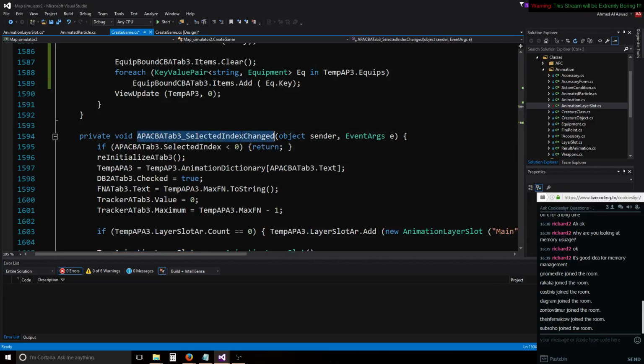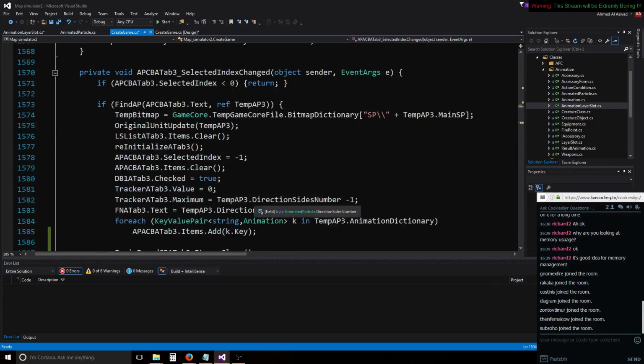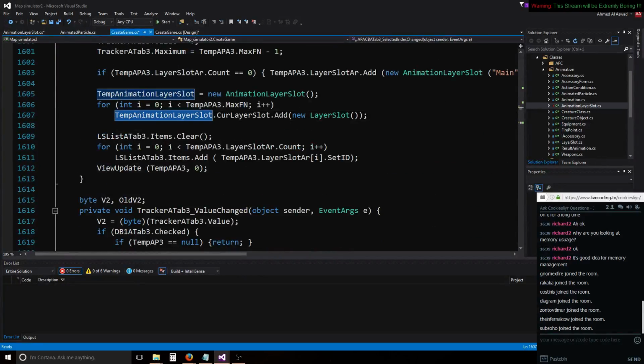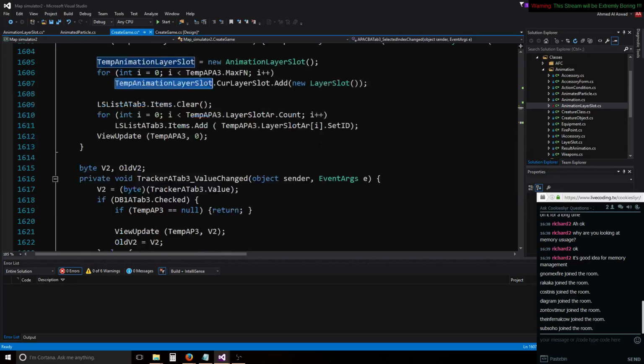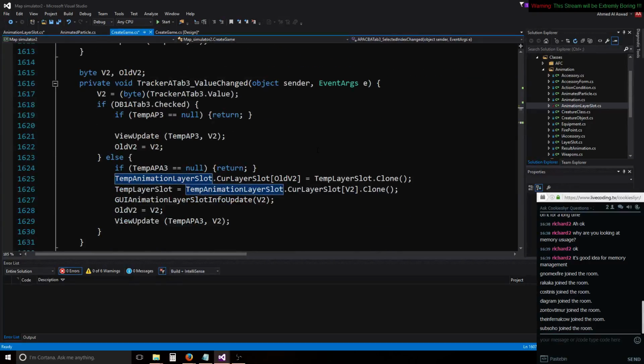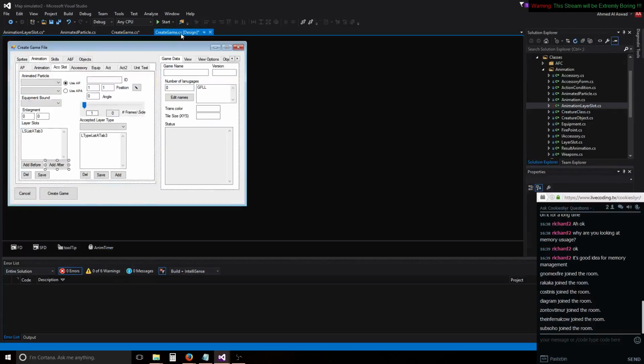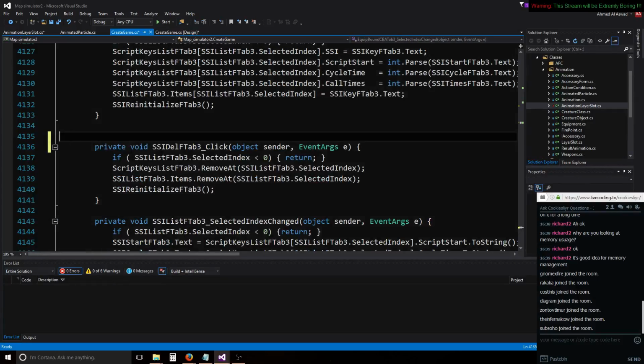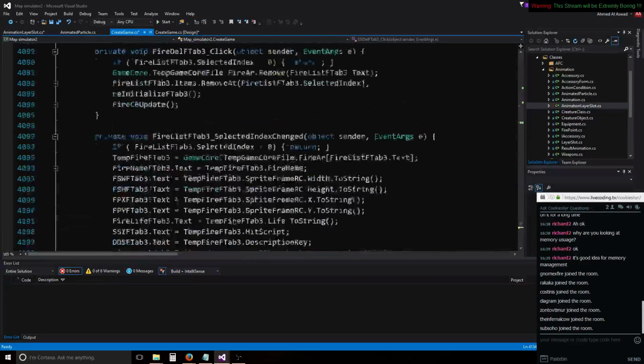So whenever I selected animated vertical, it makes a new temporary animation layer slot in here, and it gives it new layer slots. So I believe the best place to put it is in here actually. So let's move this code and put it in its own position.